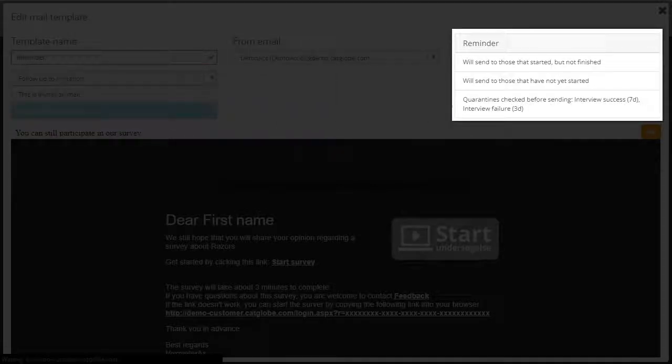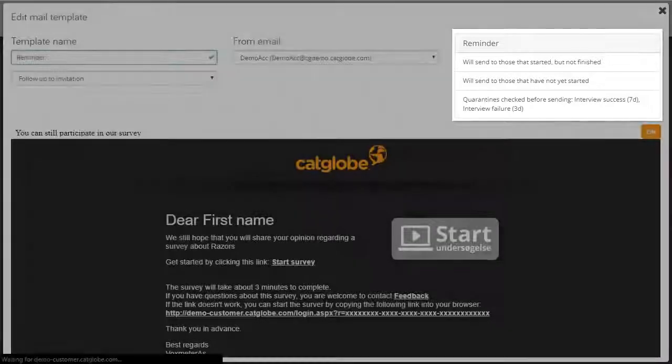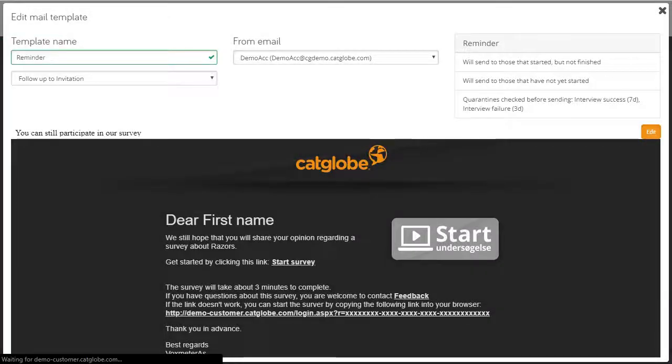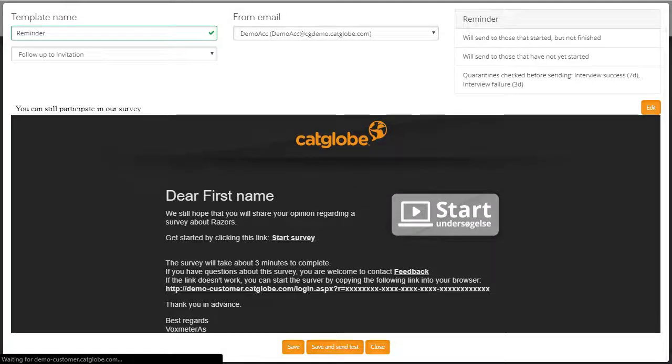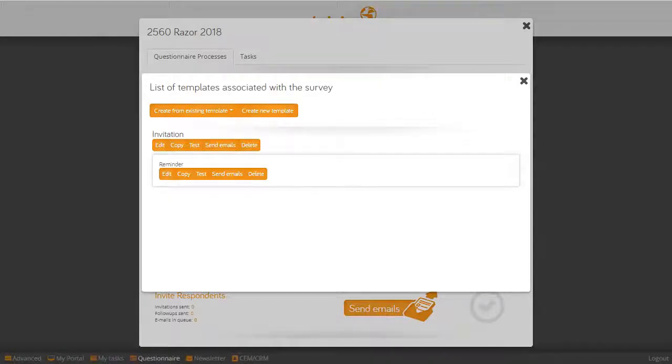Second, the type now tells us which people will get this reminder mail. Once we save and close, we can see that the reminder is now a child of the invitation to make it clear that it is a reminder.